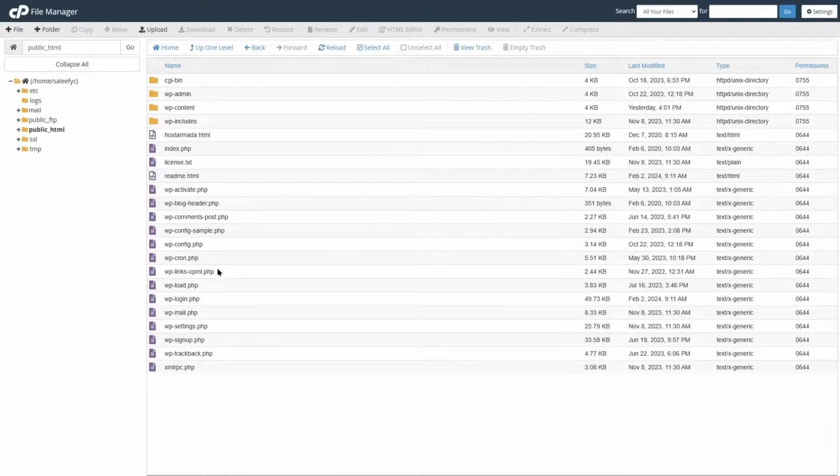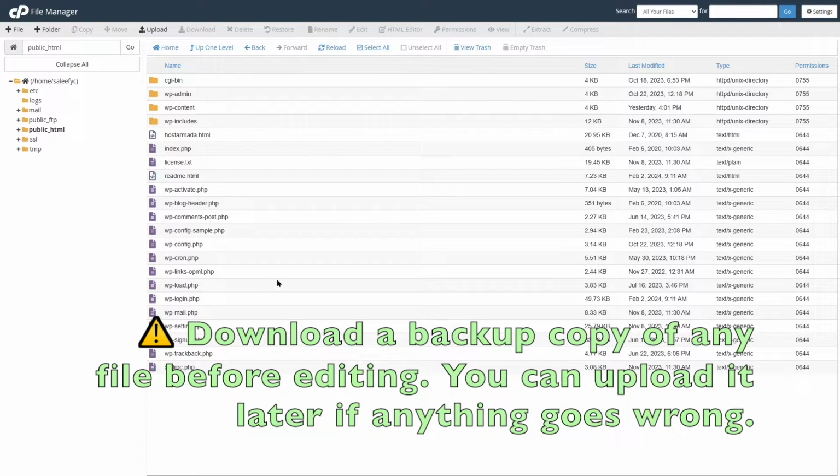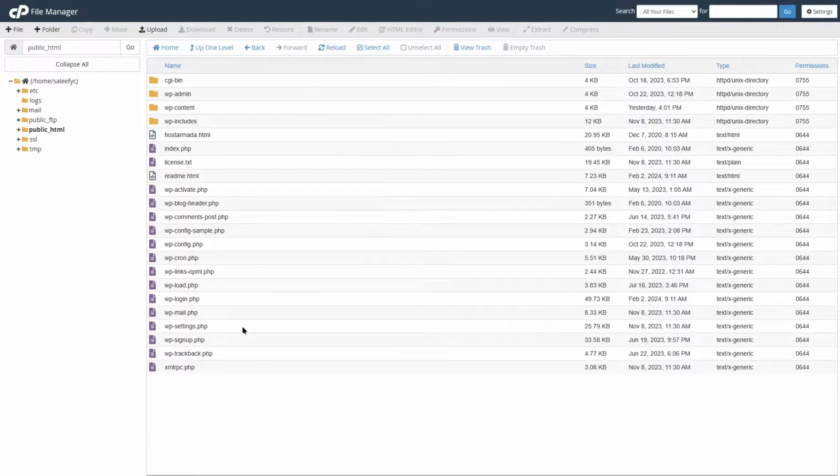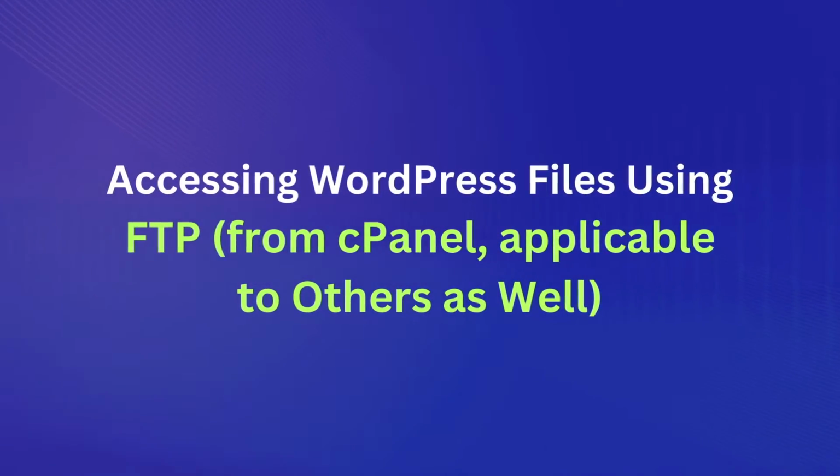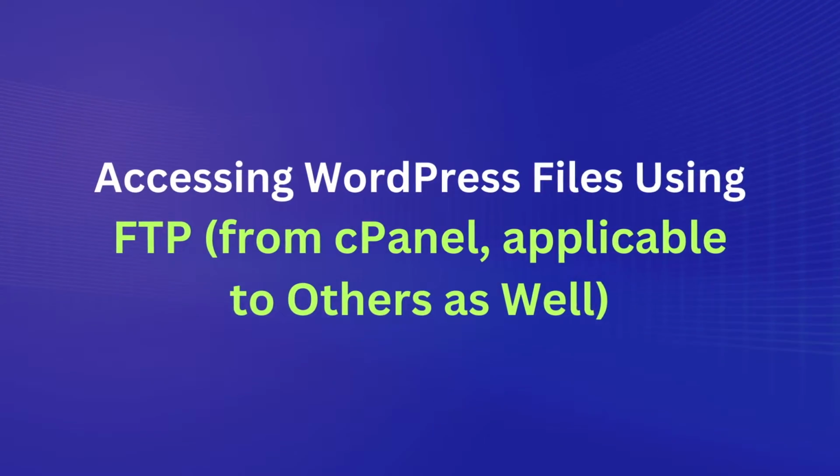Now, these are the same files that we accessed using the File Manager plugin in our WordPress admin dashboard. You can see we have the index.php. We also have the wp-config.php file. We can access our themes and plugins from the wp-content folder and edit any of these files as per our requirement. There's also another way through which you can access your WordPress files, and that is through FTP.